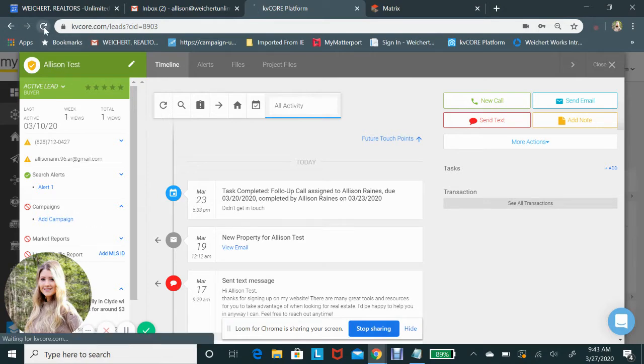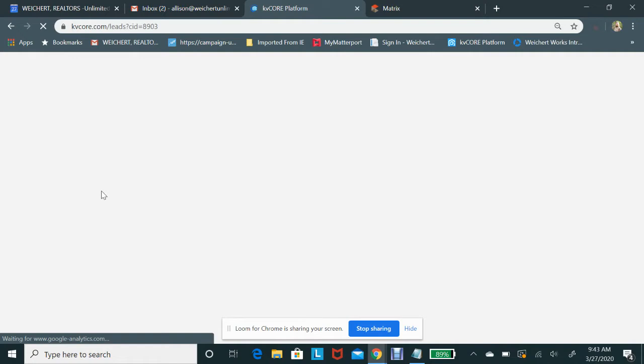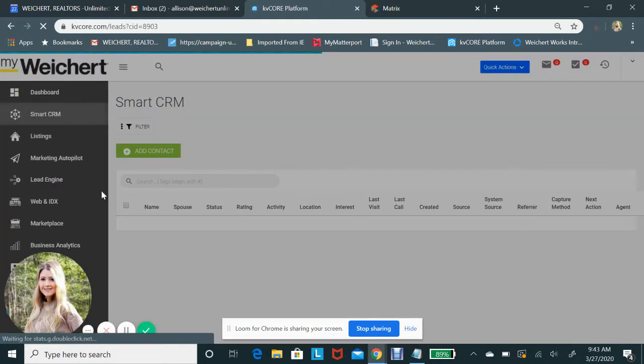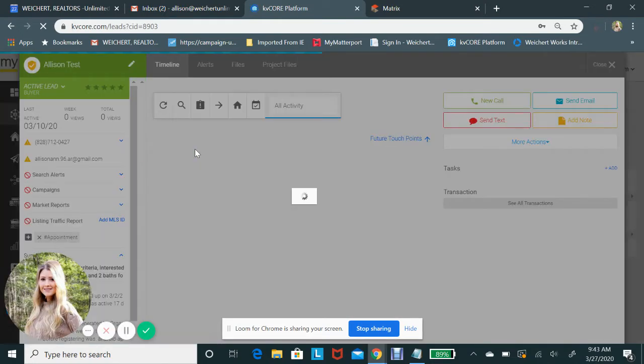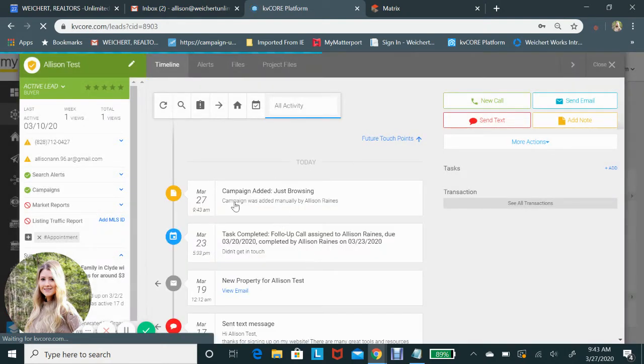You may have to refresh your screen for it to come up, so make sure you do that after you put the campaign on. And of course, once you add a campaign, you will see the little green check mark come up beside the campaign there. When it loads for us. So yep, you'll see campaign added, Just Browsing. And you can see that it was added manually by Allison Rains or yourself if you choose to do that for a contact.